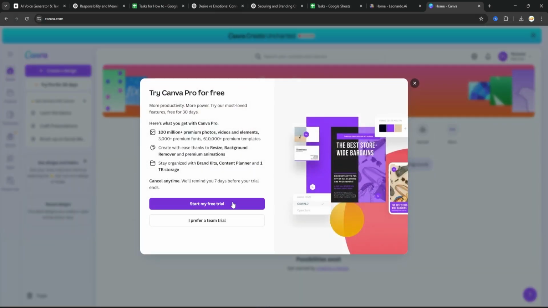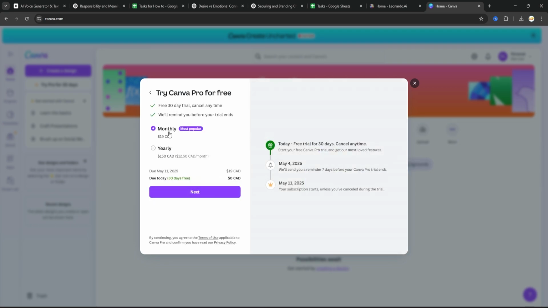Just sign up with your email. No credit card is required in some regions, but usually you will need to add one. Just as a reminder, cancel before the 30 days, you don't want to get charged. As you can see over here, it's going to charge you, so make sure you cancel it before 30 days.